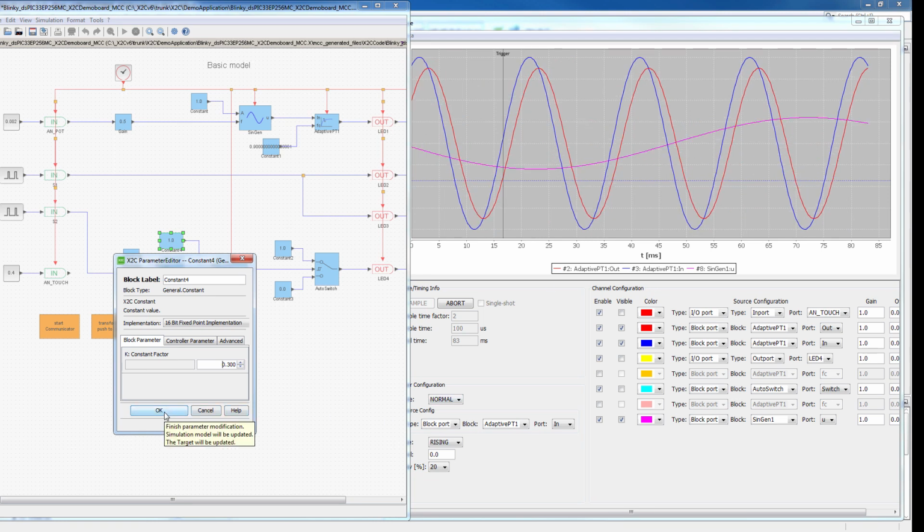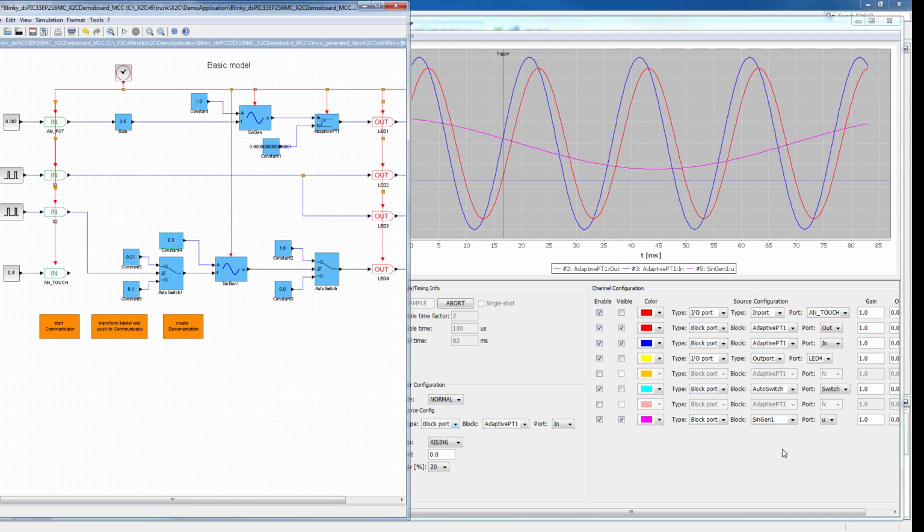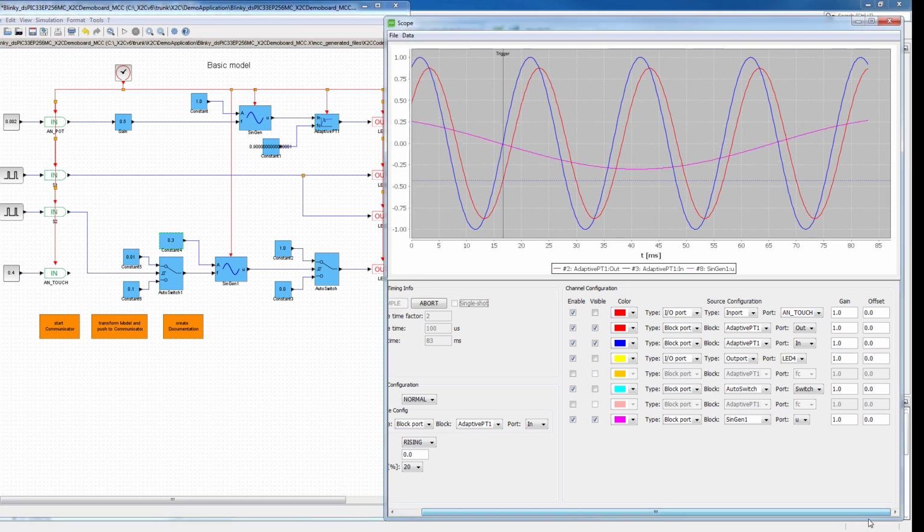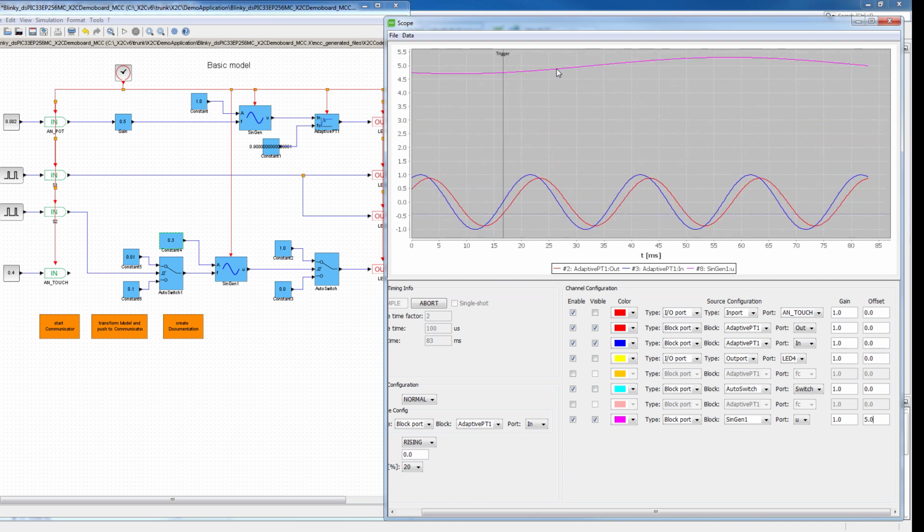So plenty of capabilities with the scope. Also here, I will show you how to add an offset. If I add an offset of 5, then we see the value goes up by 5.